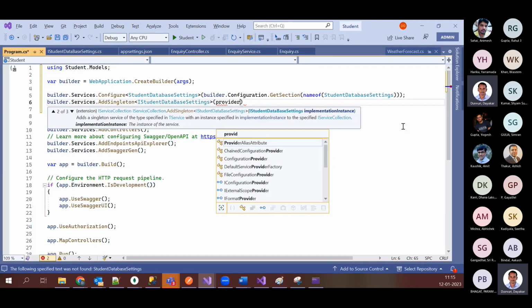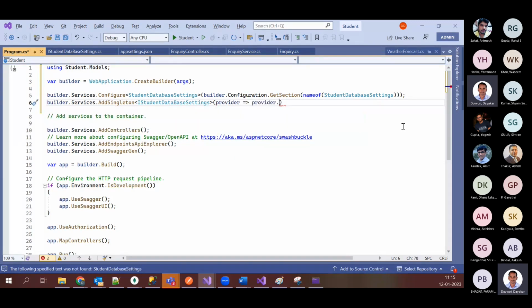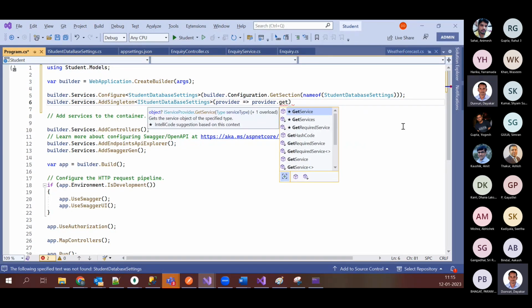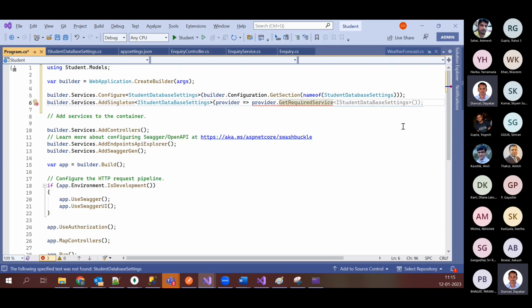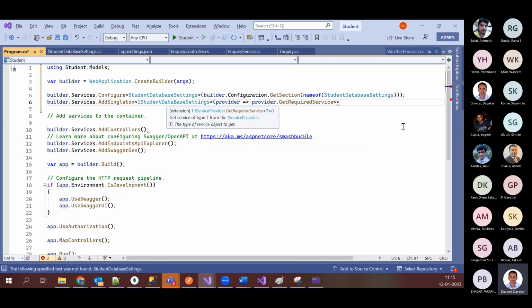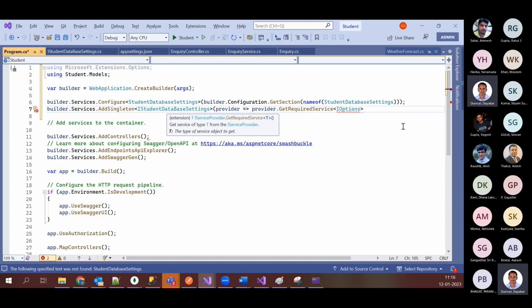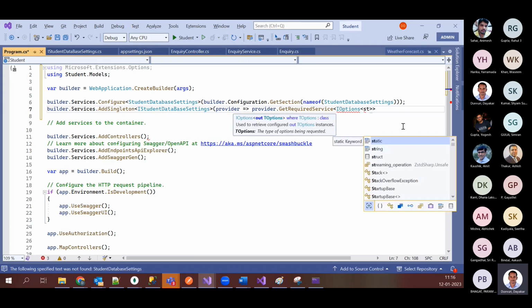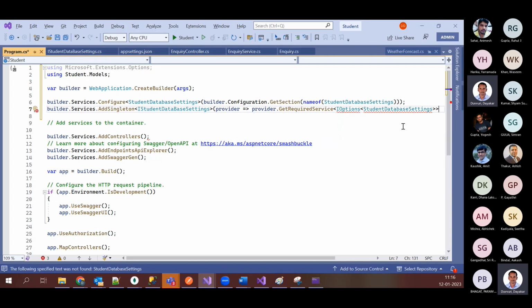It will be a little bit difficult initially, but once you get habituated, it will be easy. Provider dot get required service. What kind of required service are you looking for? You are looking for IOptions. One second. Get required service, IOptions. Of which one are you looking? You are looking into the student database. From there, you are looking for the values, right? From the student database, you are looking for the value.